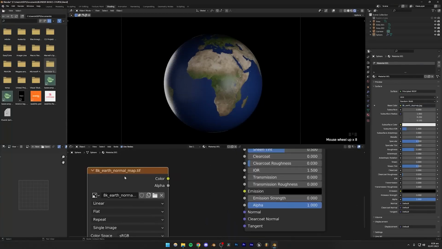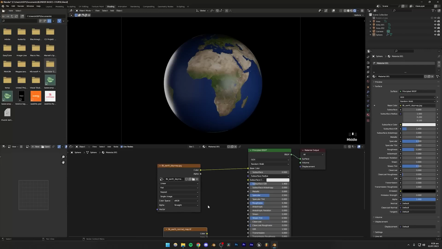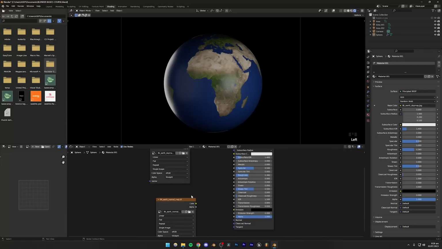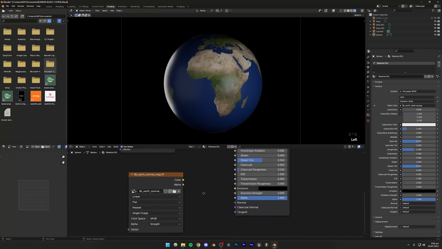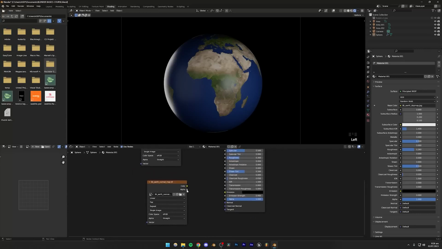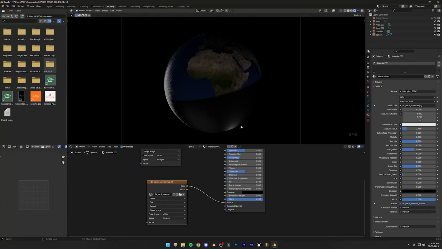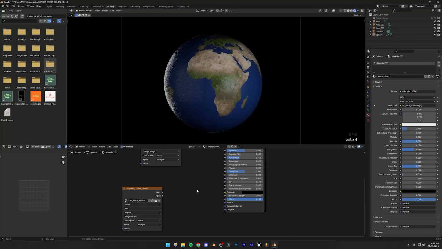And this is basically a TIFF file format, and this one is JPEG, so just don't worry about that. TIFF file formats work perfectly fine as well. And in normal maps, you can't really directly plug them into the normal input. If you do, it's going to look all messed up. So what you have to do is, I'm just going to be unplugging this, you have to press Shift A to add a new node, and then search for the normal map node.